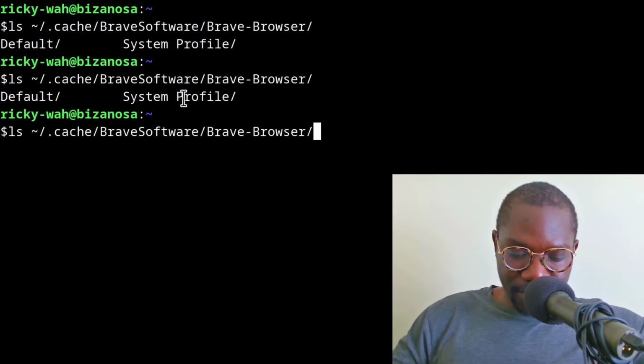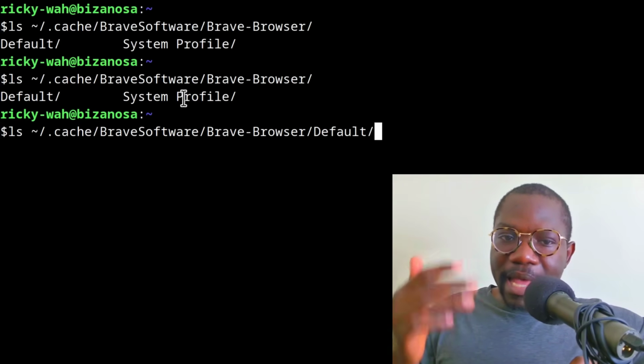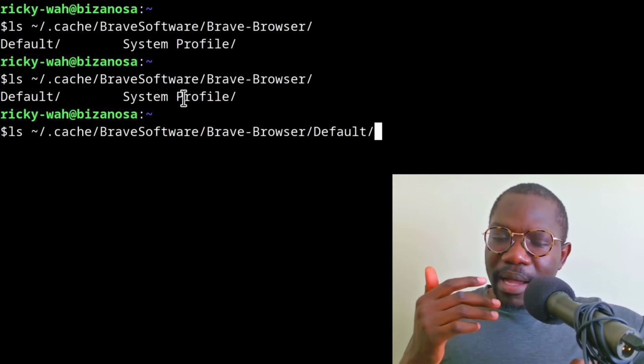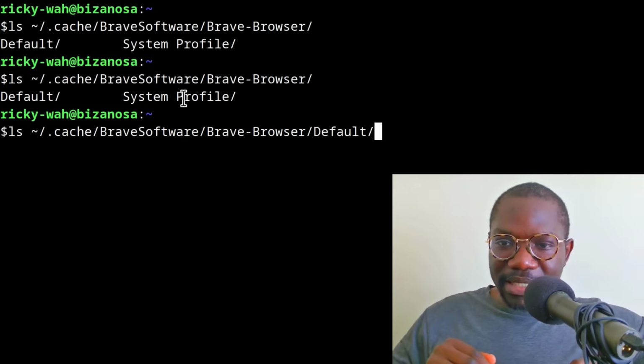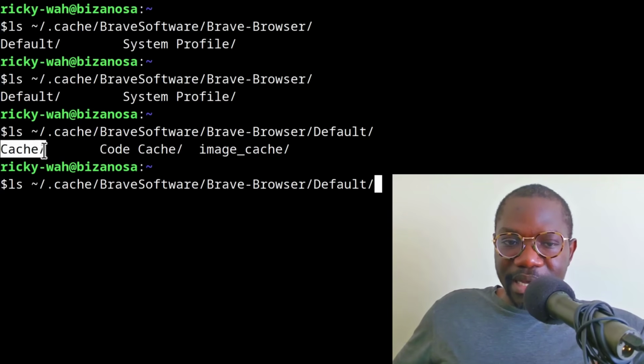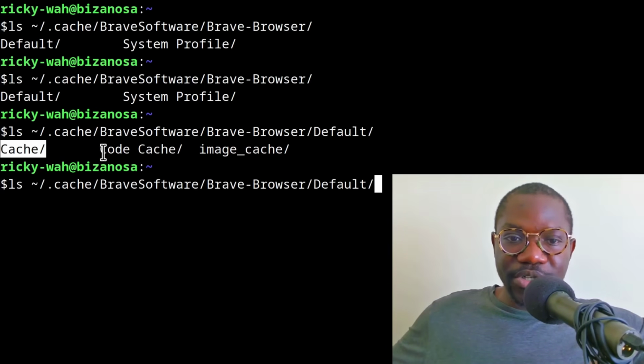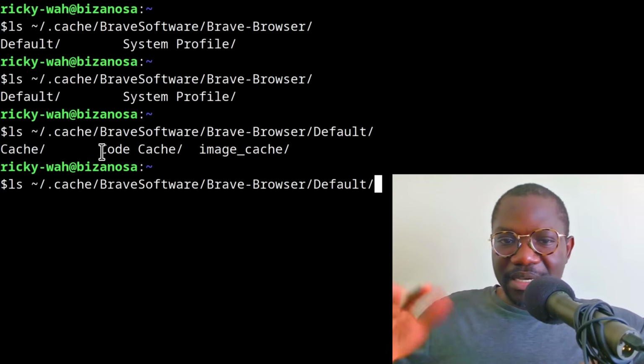Just start with the default, or rather default, shift D, default, and I want to figure out the cache directory, so I can just press tab to autocomplete for me. So when you're here, you'll see that all these are actually caches. So that is the main cache with the files for HTML and so on.